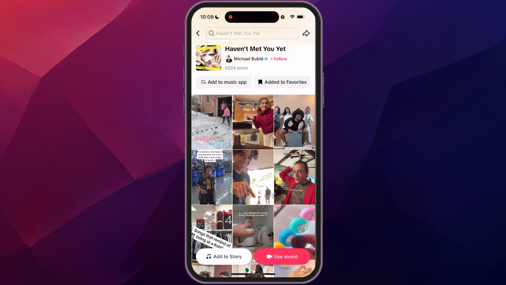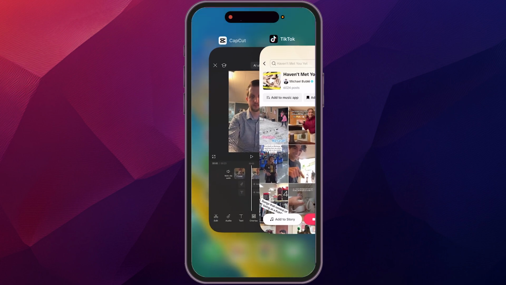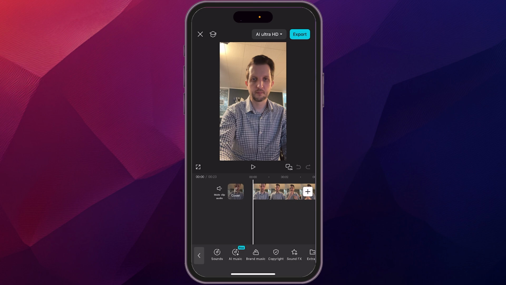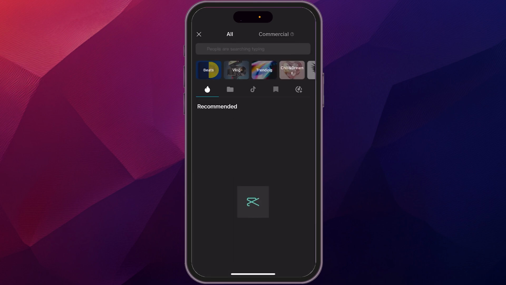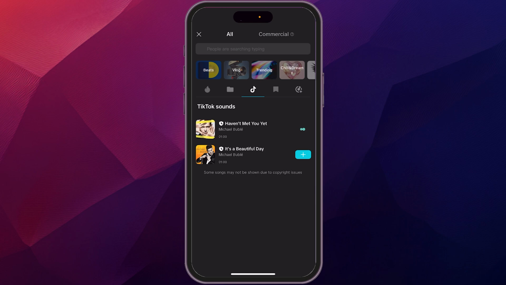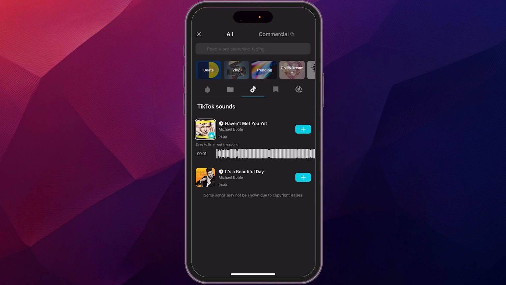Or if, as you're scrolling through TikTok, you find a sound that you like, you can do it the same way. But then once you go back over to CapCut, and you go to audio, sounds, same place we went before, and click on TikTok, and there you see it. You'll just have to download it. Just takes a few seconds. You just have to download it here, and then you click the plus, and you can add it in that way.